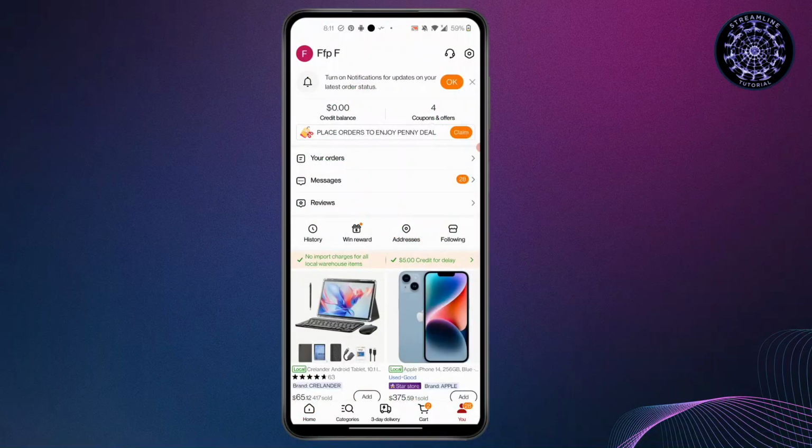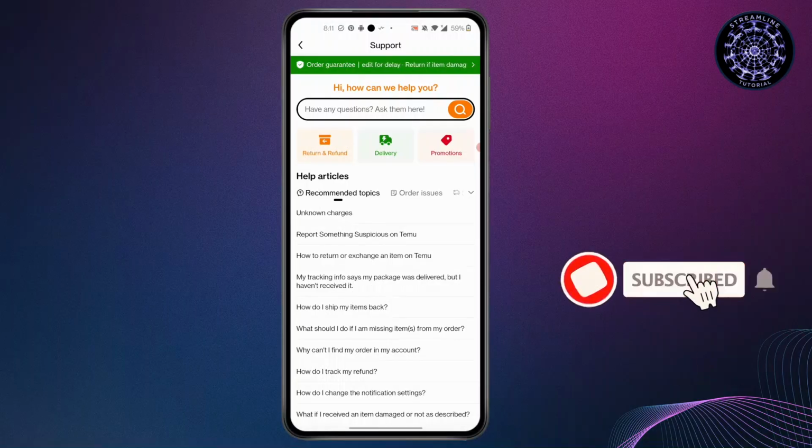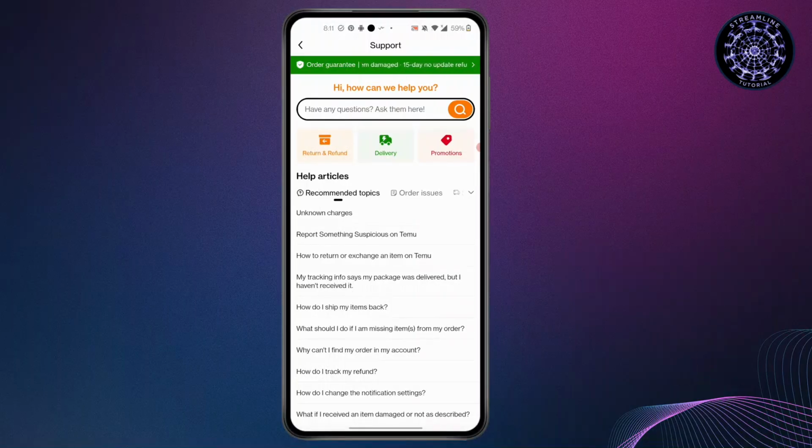In here, click on the headphones icon at the top right corner of your screen. After you've clicked on the headphones-like icon, it will lead you to this page. Now in here, simply scroll down and at the bottom, click on Contact Us.